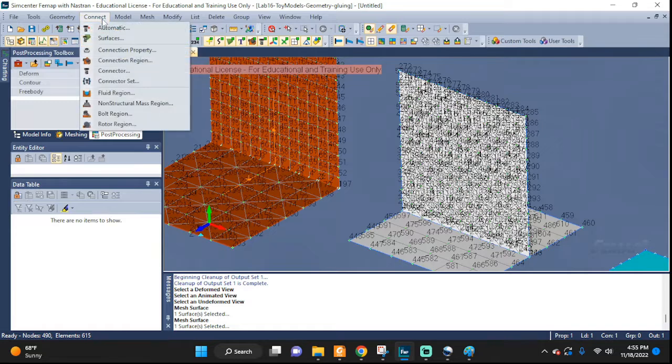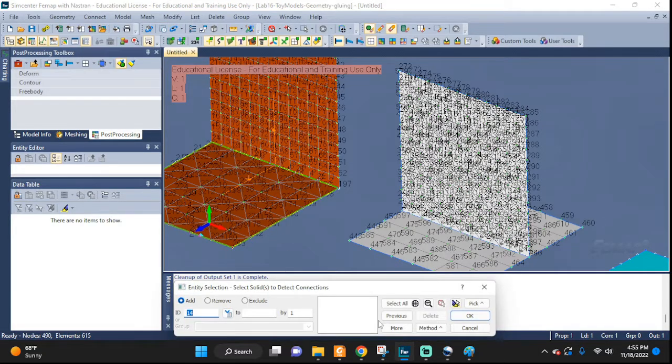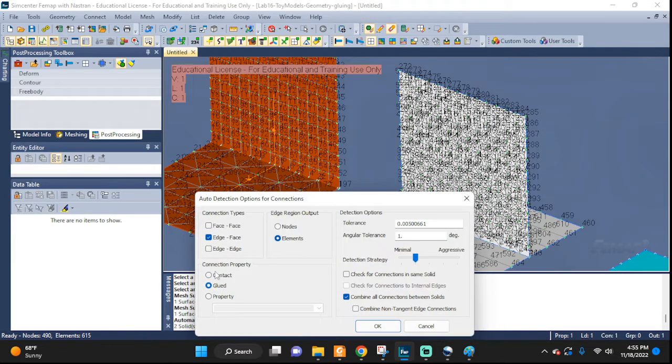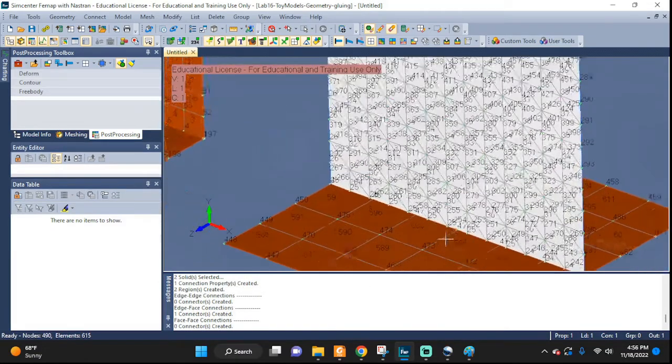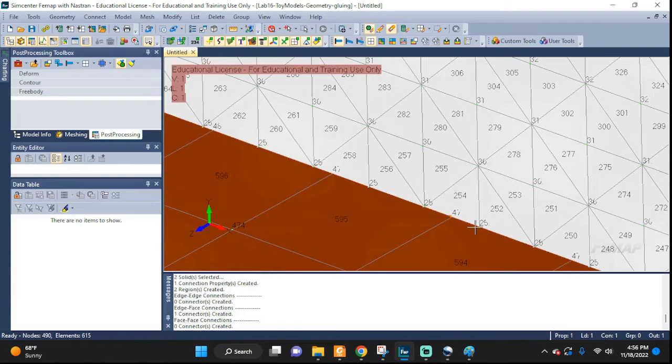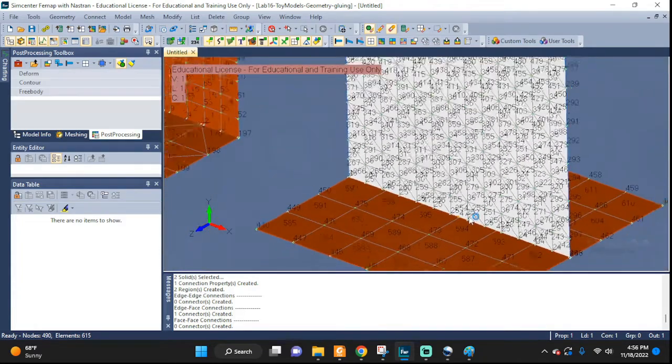Go to connect, automatic. This one and this one. Pick the two surfaces. See, glued. Here it's gonna be an edge to a face. There you go. Leave that there. Tolerance 1.2e-3, let's say. This could change with every job that you have. It really depends on what you're working with. And cancel. And if you zoom in, you can see the little glue mark right there. See, so it did make the connection.